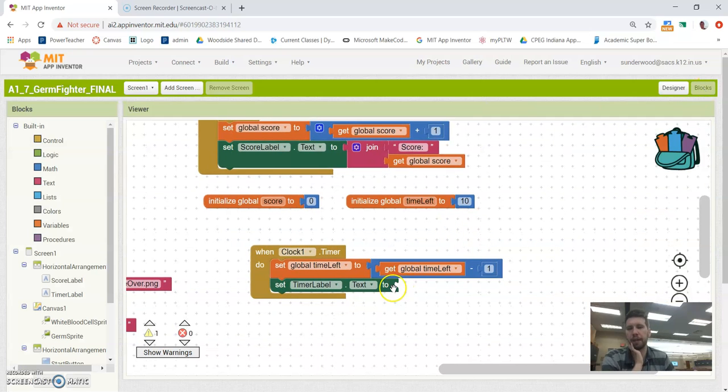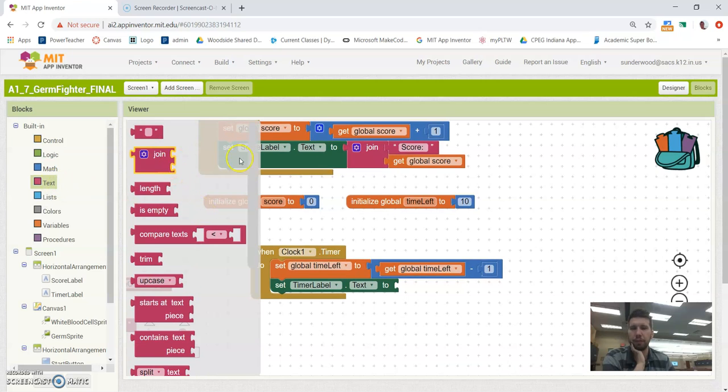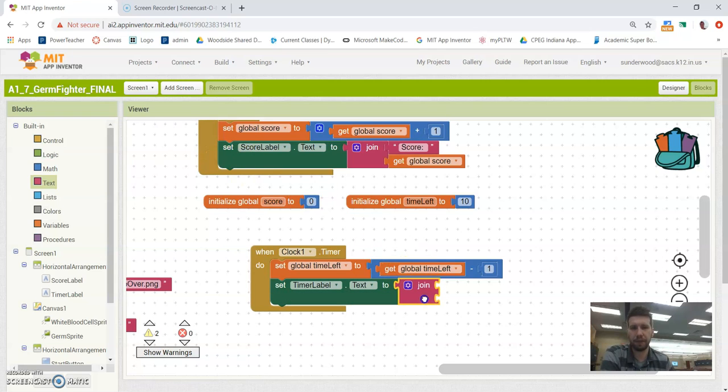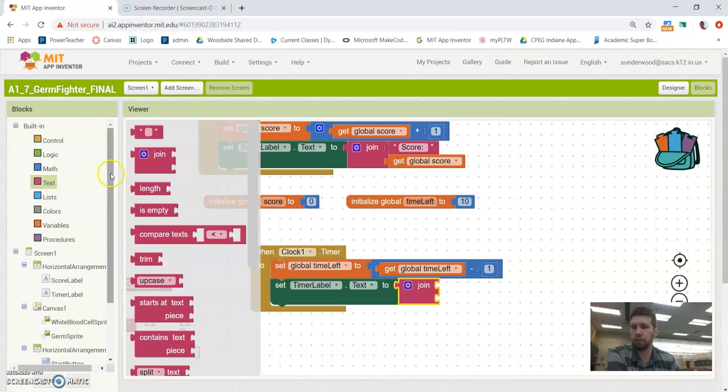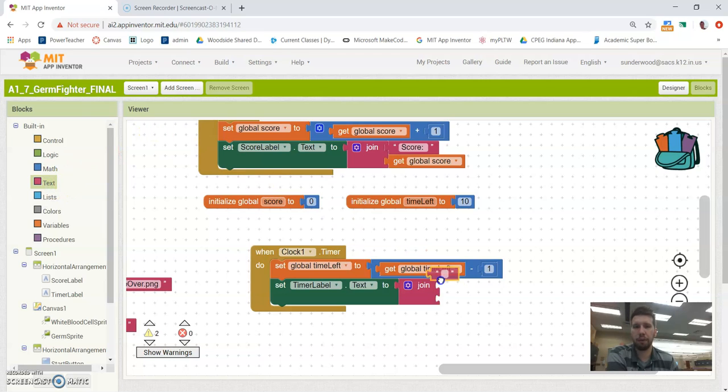So I need to update my timer label text, and we're going to duplicate this up here. We've got this text option, and we need to join these two things together. So I'm going to go to my text, hit this join block, and then again add what we want it to put together. In this case, we're going to say time colon, and then we need to go get that number that's counting down here every second.